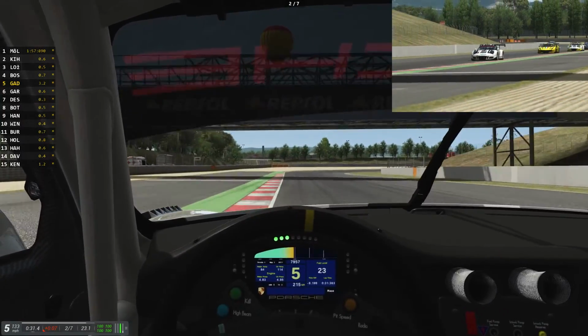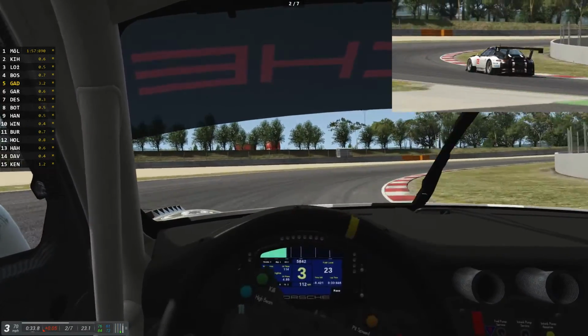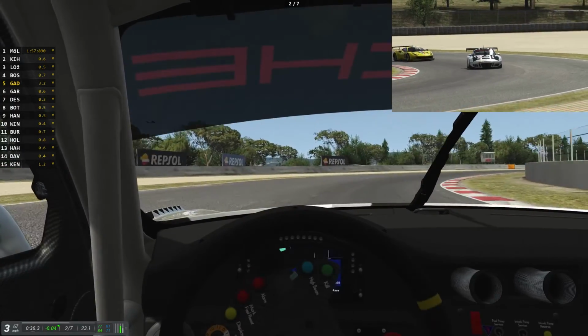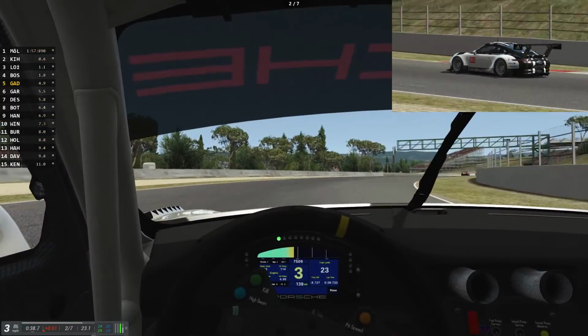Of course, it does depend. You can change ballast on this car and stuff like that in real life. So, there's different things that you can put on to this car. But it is a race car.